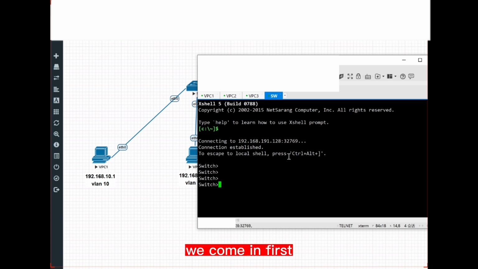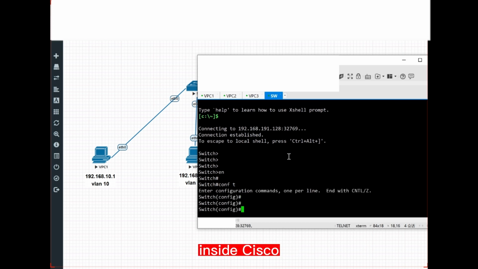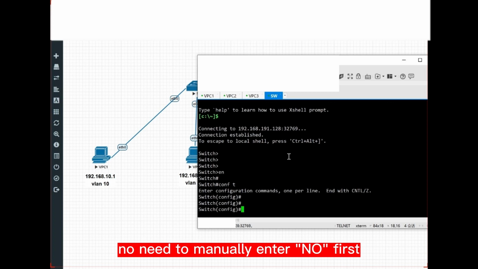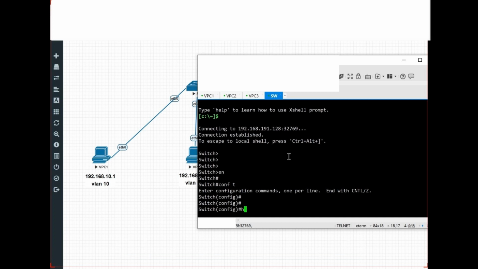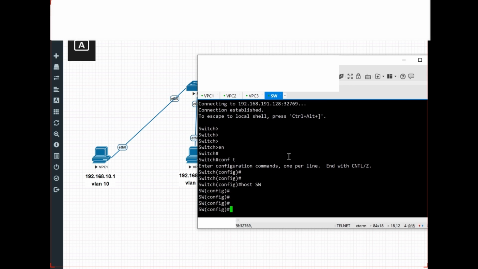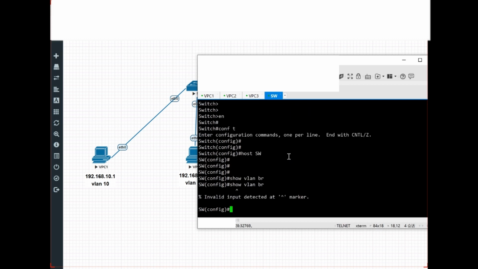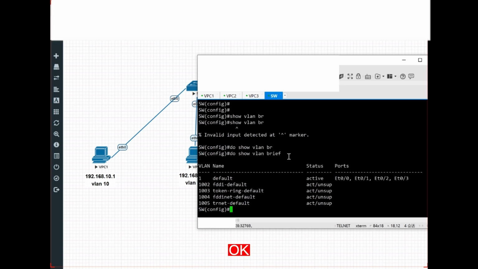We come in first. Everyone will find that inside Cisco, when the switch comes in, there is no need to manually enter no first. You may be a little uncomfortable. For switches, after changing the name, let's check its VLAN. Do show vlan brief. Okay.